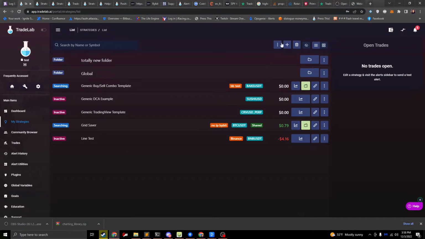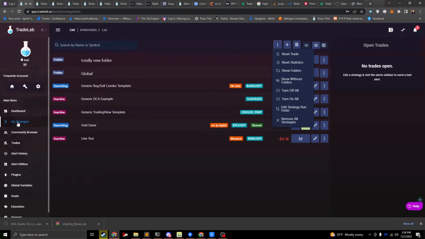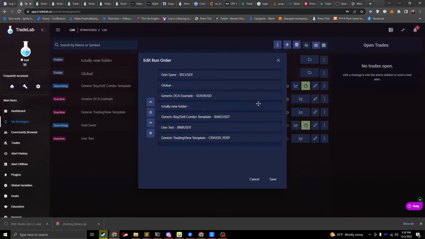Right, so in order to do that, you would come up to the top 3-dot menu on the My Strategies page, the one at the top, and click on Edit Strategy Run Order. In here, we can drag and drop each of our strategies and reorder them so that they run in any particular order.